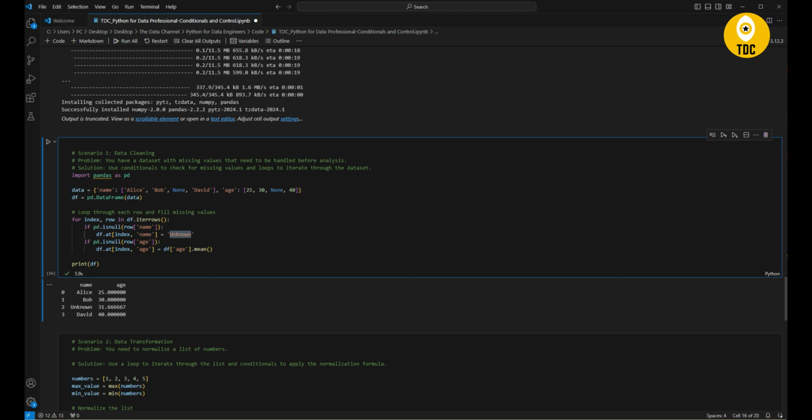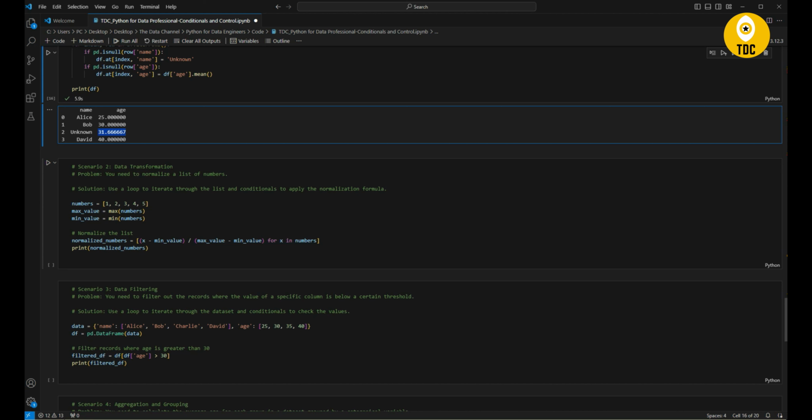So here, instead of none and none, it is replaced with unknown in this case. And wherever it was age, it is being replaced by the mean value. That means it is taking the average of all these three values and then replacing this value. So this is called data cleansing. It's a part of data cleansing, and you are allocating a value to handle the nulls here. This is one of the statistical methods to replace missing values. And the next scenario is the actual data transformation.